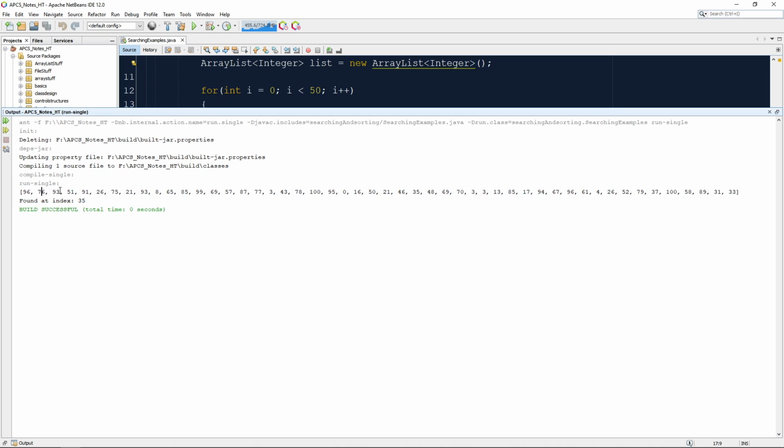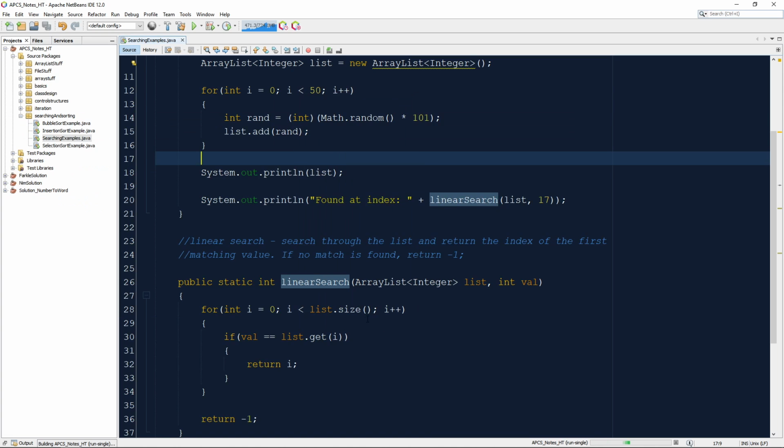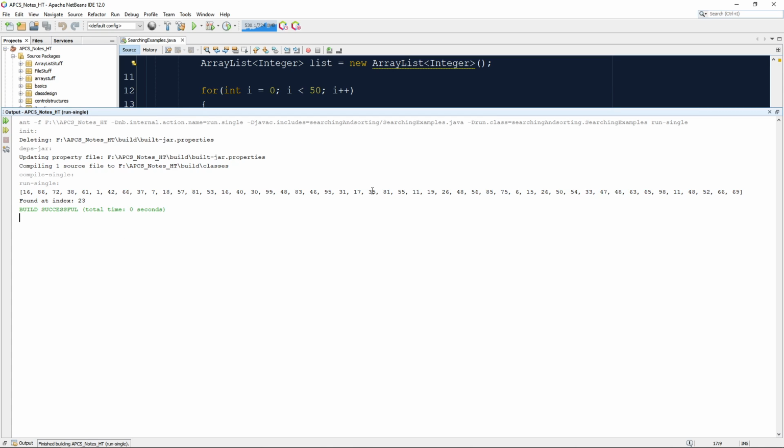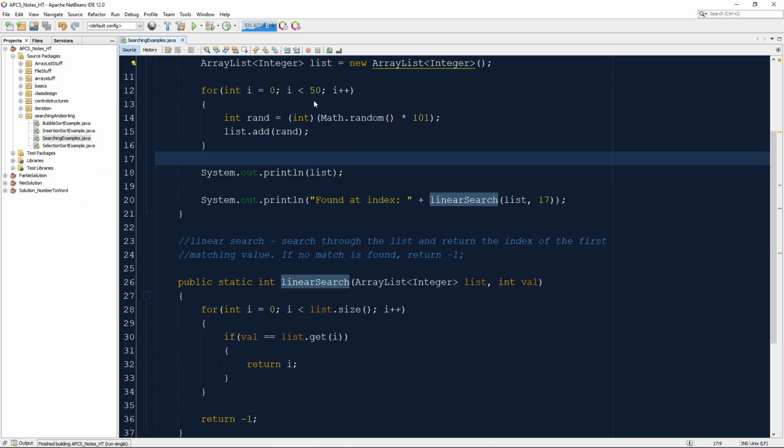We can count 0, 1, 2, 3, 4, 5, 6, 7, 8, 9, 10, 11, 12, 13, 14, and so on, and it ends up being at 35. So this does in fact work properly. And if there was more than one, then great. Let's run it again just to see. 23. And there it is. Right? Let's run it one more time.